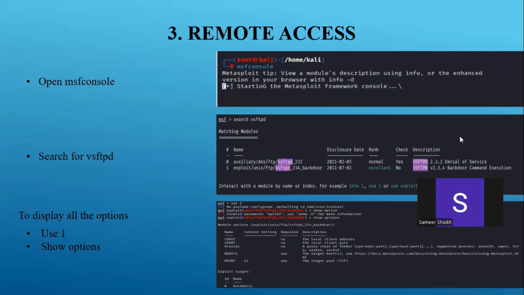Next is remote access. So in this, first we have to run MSF console. Then we have to search for VSFTP, that is the FTP protocol. And as you can see on the right-hand side, there are some modules which we receive when we search for VSFTPD. First is auxiliary, that is 2.3.2, and one is exploit, that is a backdoor 2.3.4. Okay.